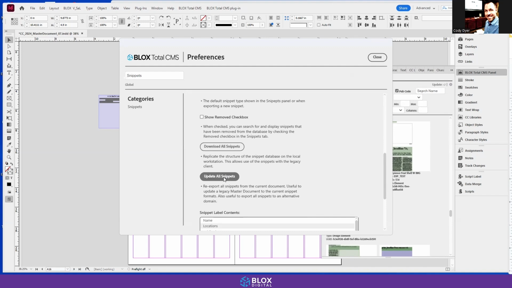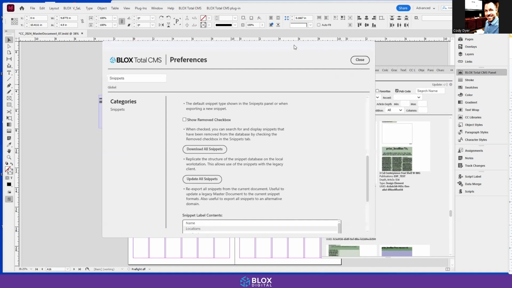And finally, there's an update all snippets option here. For template masters, this preference re-exports all the snippets in the master document. This is useful for updating a legacy master document to the new snippet format. So for template masters out there, keep that in mind. And we certainly thought about all the existing snippets that may currently live out there. So this will be an option here for template masters to re-export those snippets in the new format.